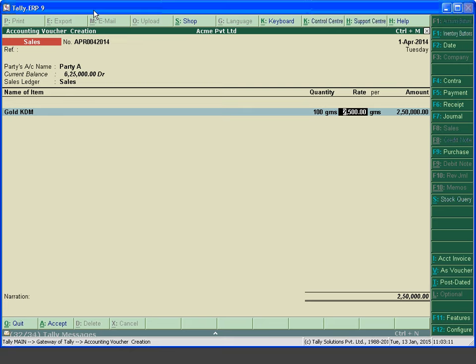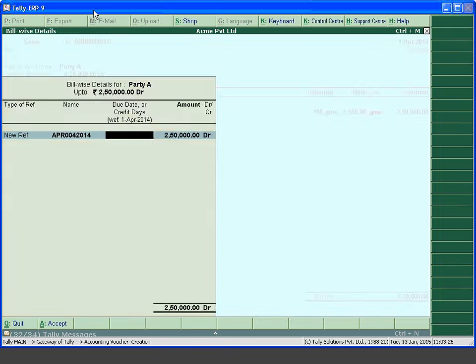This is one of the best features, where you can see the rate automatically appears if you are selling to the same customer. So this is one way how the selling rate will be captured automatically.